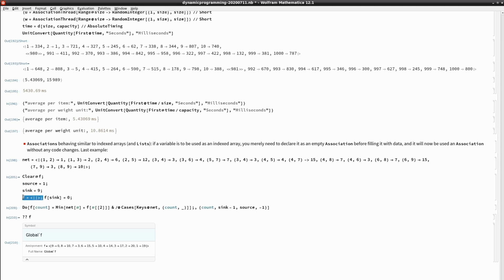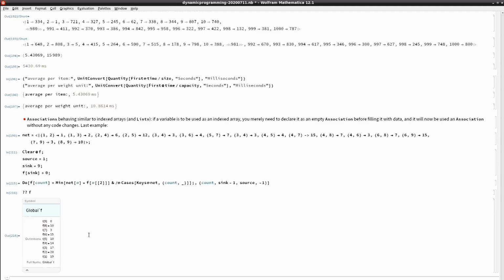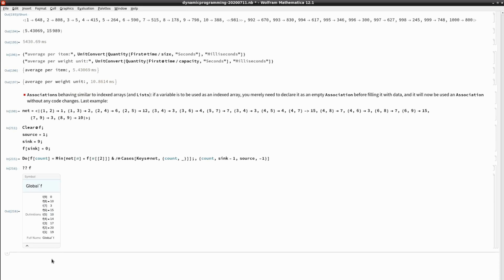If you leave it out, then you will get an indexed array. That's not bad either. This is how it was done before we got associations. But I think this entire switch of the data type with a simple initialization with an empty association is incredibly powerful and simple. And that means that code that was written for lists can now be used on associations and vice versa.